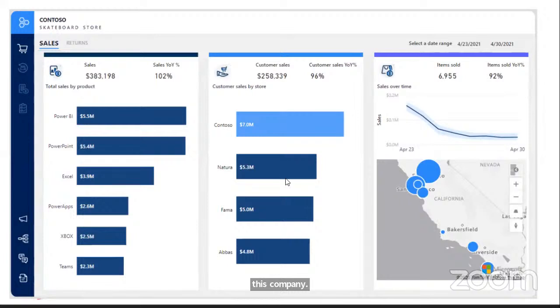So the second vertical region shows how sales is broken down by store. So this is customer sales by store. So these are the different stores we have. We have Contoso store, we have Natural, we have Farmer, and we have Abba. So these are the different customer sales by store. And lastly, we have by region. The third one is by region, where it shows sales over time. So when we are trying to analyze by region, this is where you use your line chart. You want to show sales over time. So this is where you use your line charts.